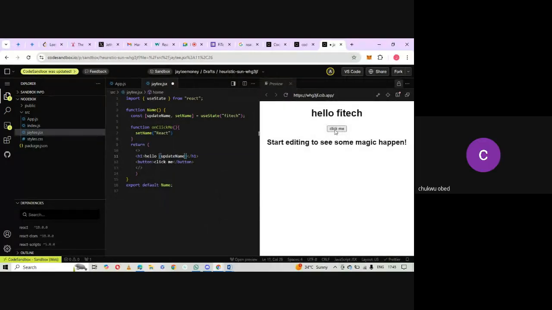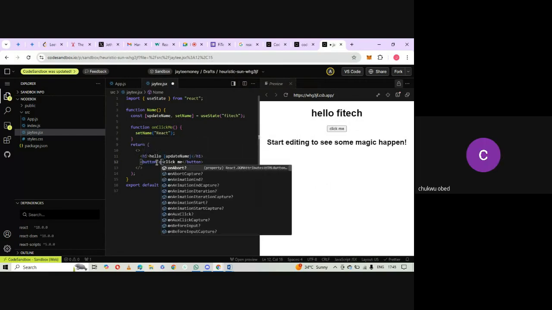It's not working. Click on our button. Let's see. Now, no, not yet. We need to add an onClick function on the button. On click. Yes.